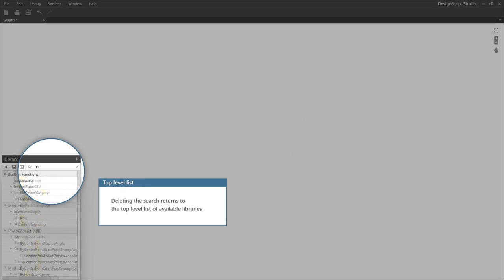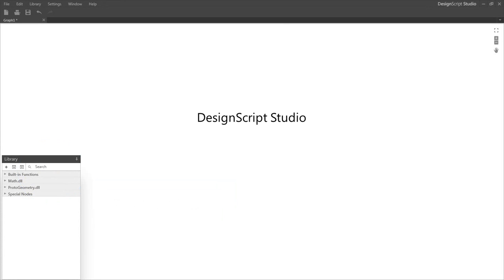Finally, undoing or deleting the search string returns to the top-level list of available libraries. Please enjoy using the DesignScript graph visual programming environment.